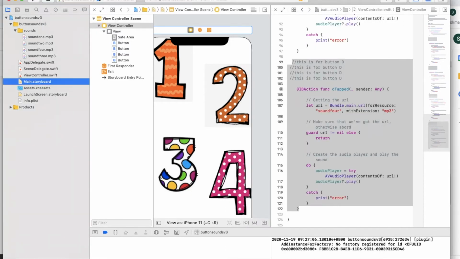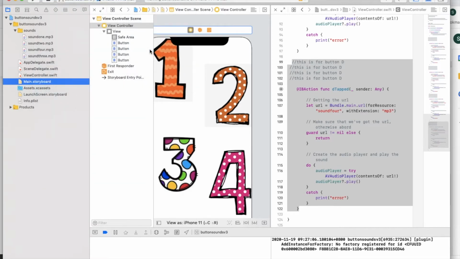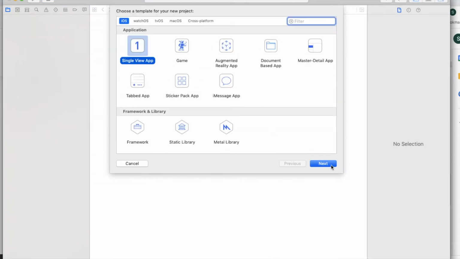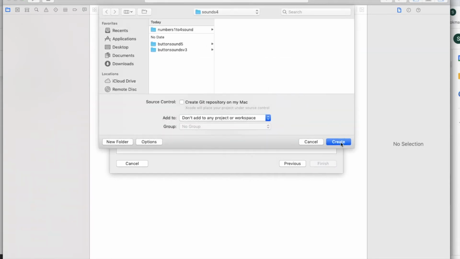So like usual, we make a new file, a new project. I'm just going to call it buttons with sounds. I'm happy for it to go into that folder. Create.